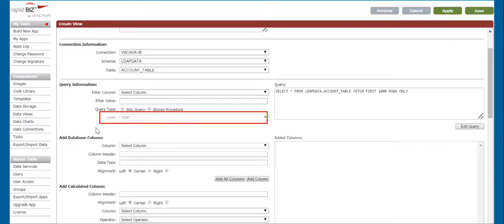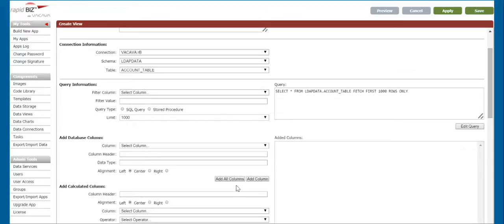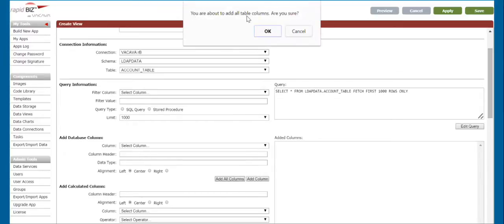You can also set limits on the number of records that will be retrieved and displayed in a view. In the Add Database Columns section, you can add individual columns or you can add all the columns. I'm going to add all of the columns and we'll adjust from there.